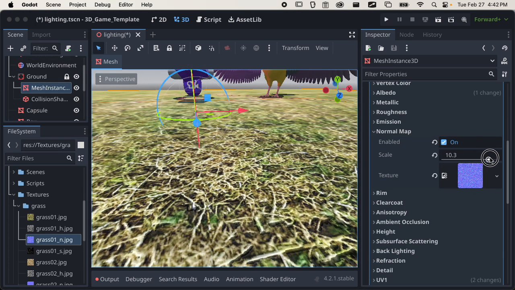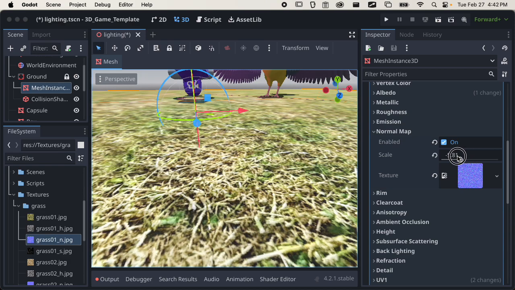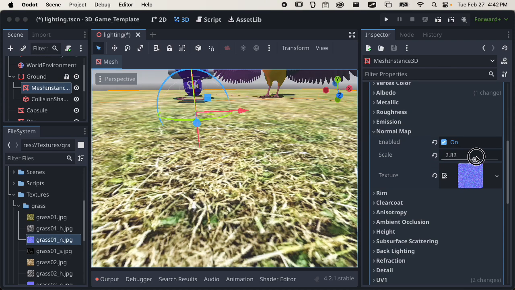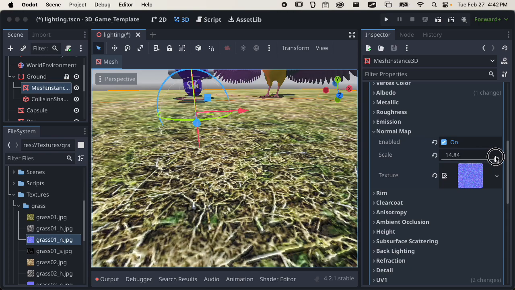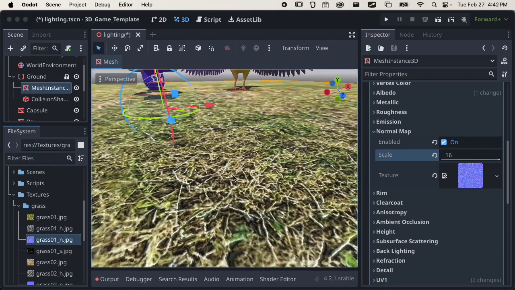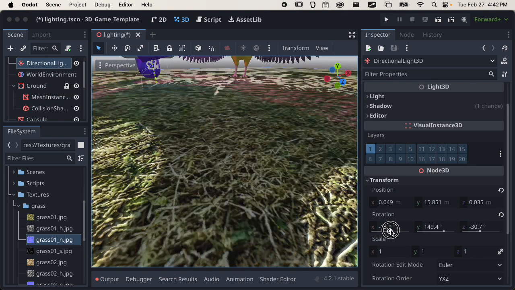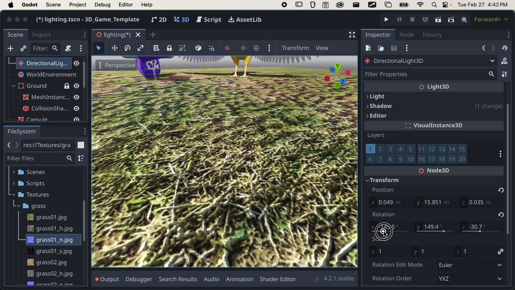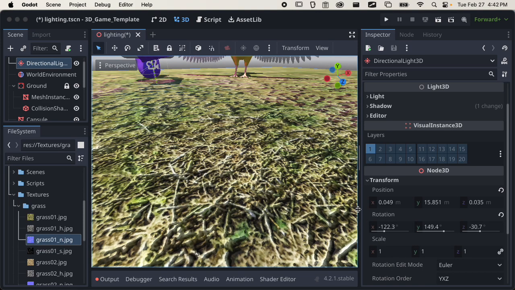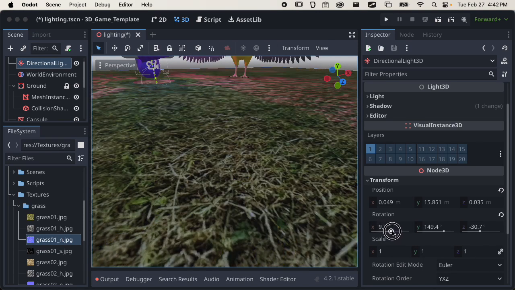But if I change the scale here, you're going to see, if I have it low, it stays flat. But if I increase the scale, you can see that those shadows are even more intense. And then if I go back to my directional light and rotate again, you can start to see an exaggerated version of what's happening with our normal map.